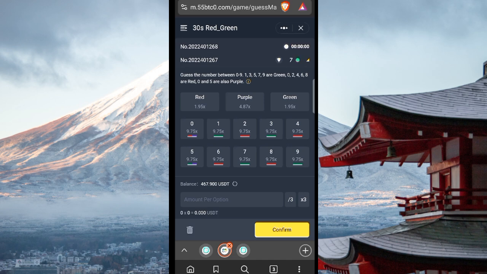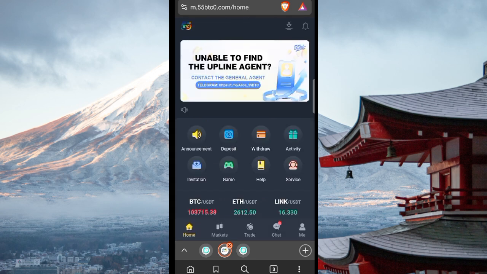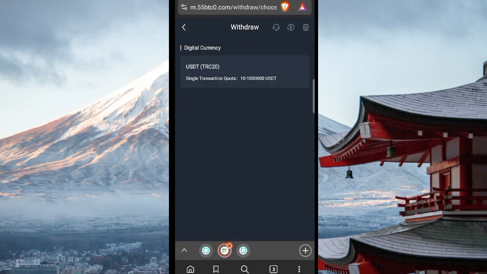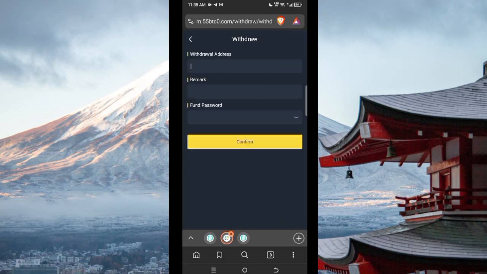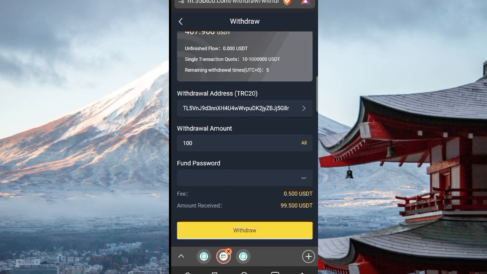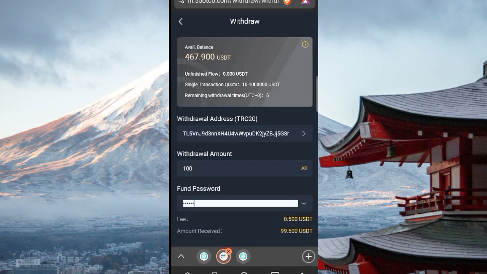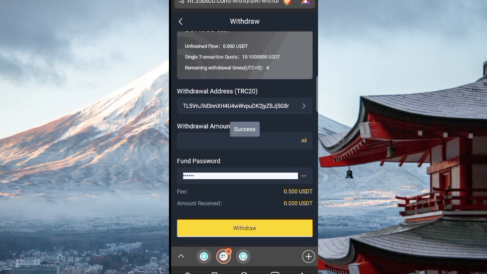So now, if you've made a profit and want to withdraw, all you have to do is to go to the main page and click withdraw. That's next to the deposit button. Select your preferred digital currency, enter your withdrawal address, and set a fund password. Once that's done, enter the amount you want to withdraw and then confirm with your password. Withdrawals usually take around 5 minutes to reach your wallet.